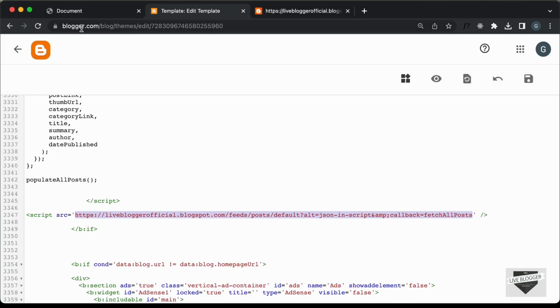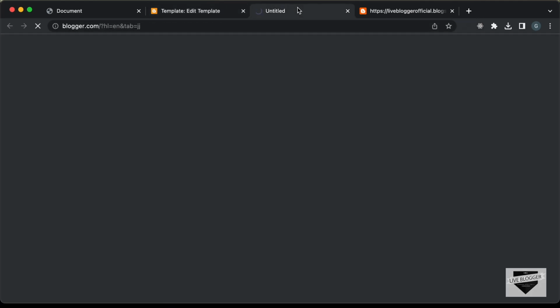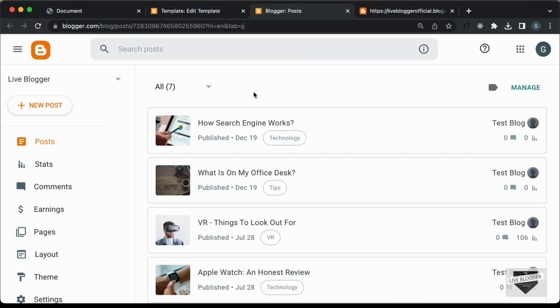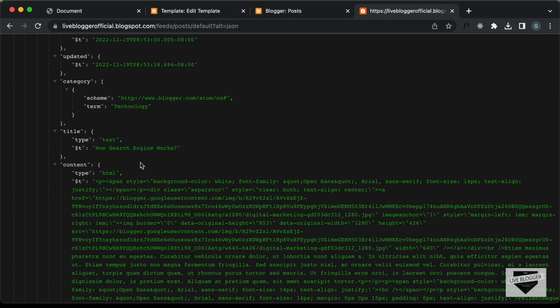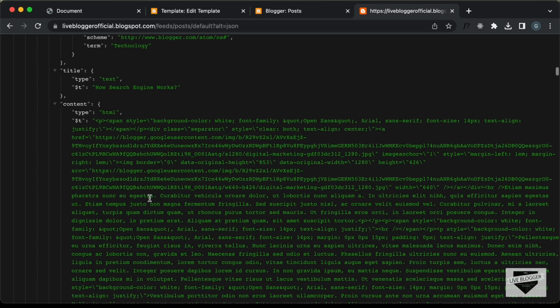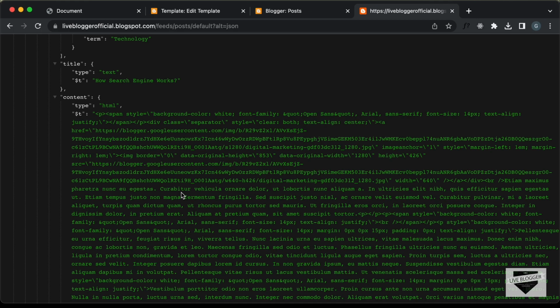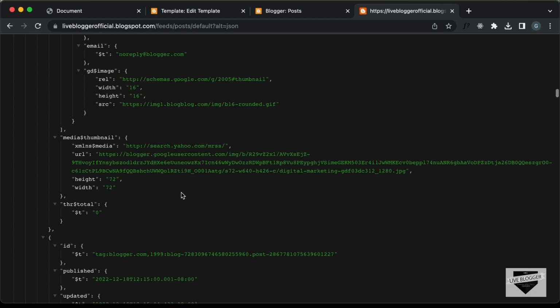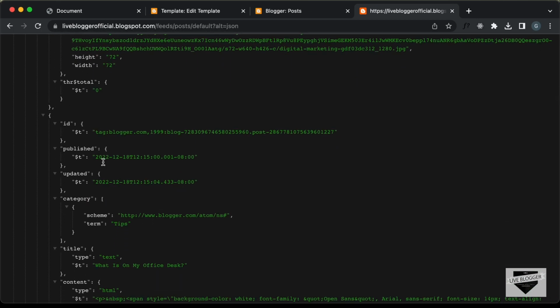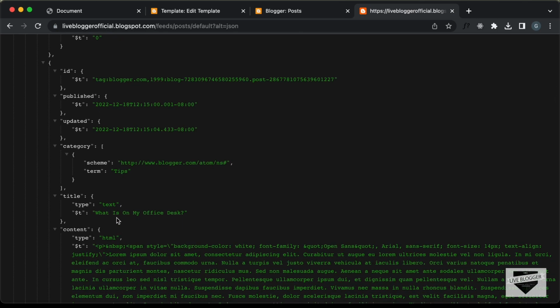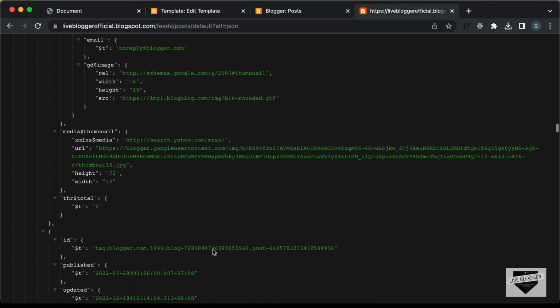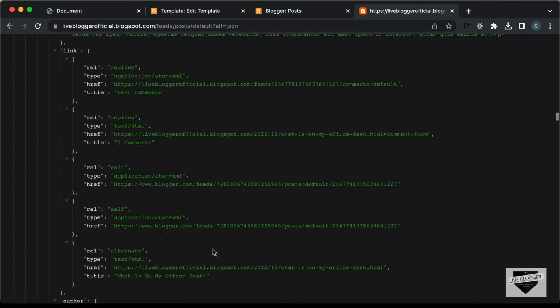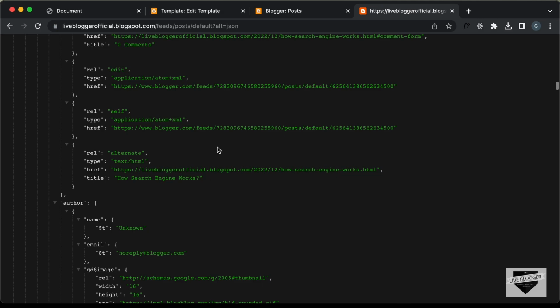So if you go back to our posts, here we can see the latest post, how search engine works, and we have that over here, and we have all the data of the post displayed over here. And if you scroll down, we have the second post, which is the next post, and we have the title over here, and we have the same title over here for the next post. So all the posts are fetched over here. So we can use this data and display all our posts in our design.